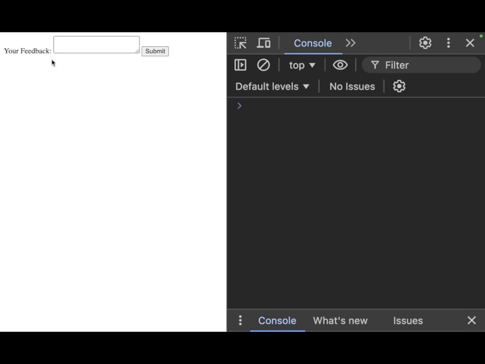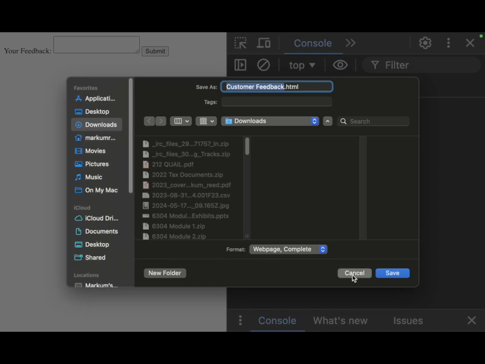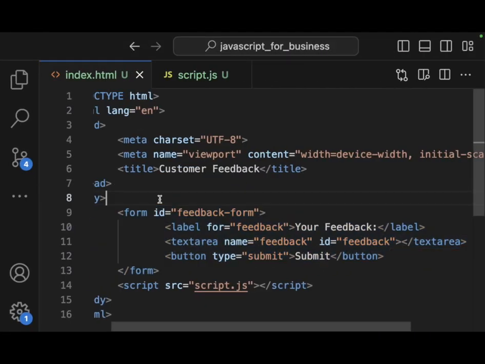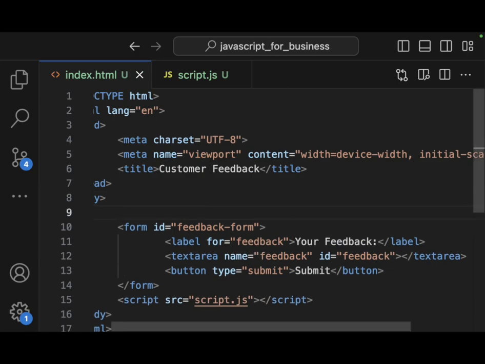And this doesn't look great, so let's maybe make this look a little bit better. We may be able to put in a break here.